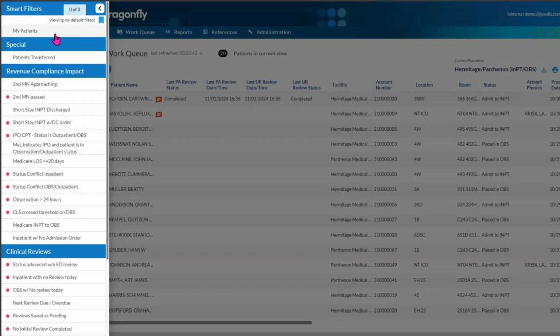Now, the next one I'm going to go ahead and focus on is the revenue compliance impact. So think about this here as the money aspect. This is probably where you're going to go ahead and focus on when you first log in for the day, as it impacts that financial bottom line. So remember your status conflicts in Cortex. Now they have their own category here.